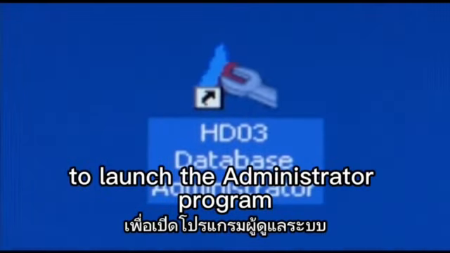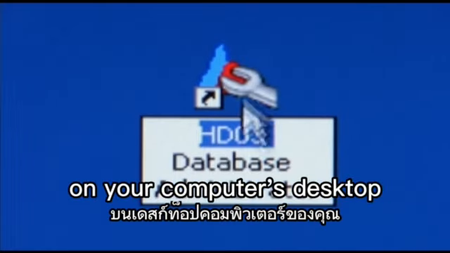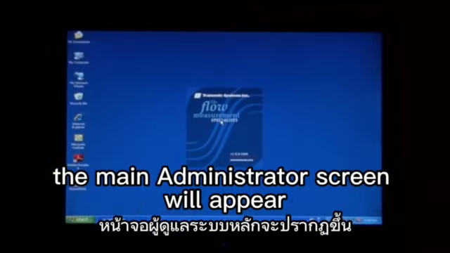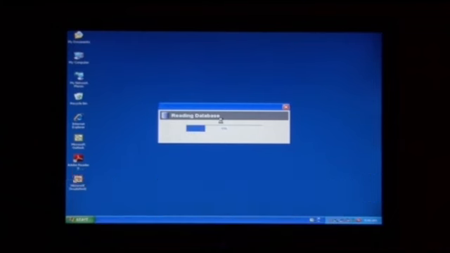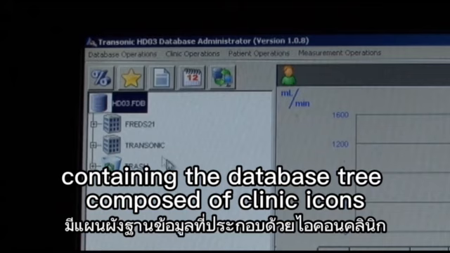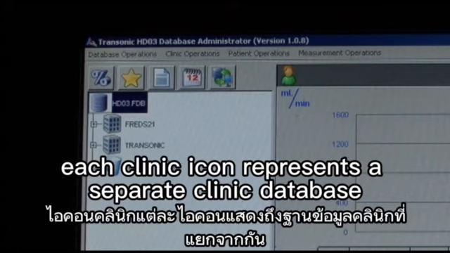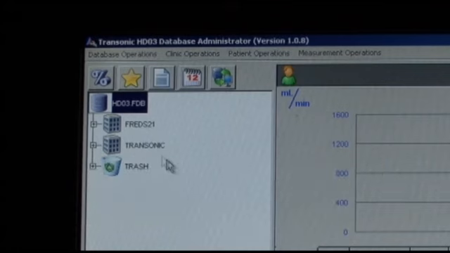To launch the administrator program, click on the administrator icon on your computer's desktop. The main administrator screen will appear. On the left side of the screen is a box containing the database tree composed of clinic icons. Each clinic icon represents a separate clinic database.